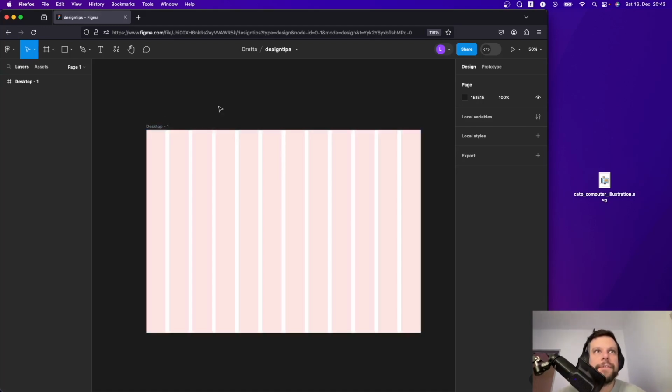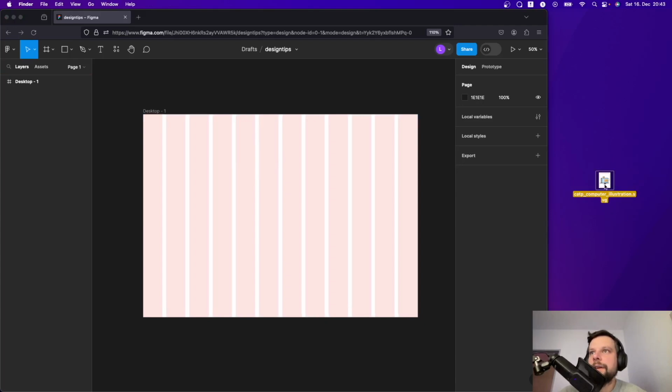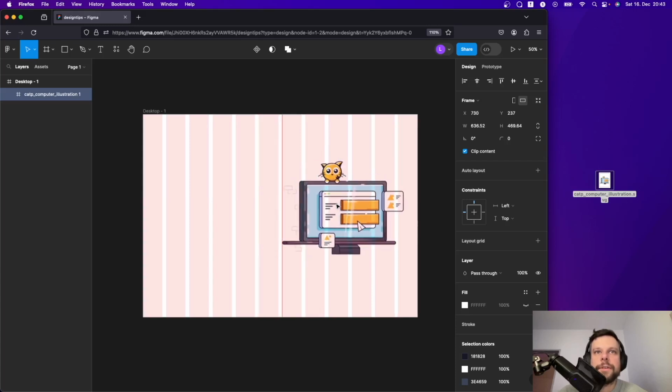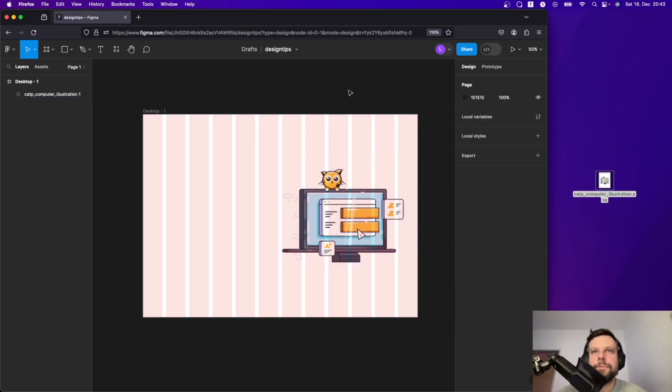But for now, I have this design right here. And I have here one of my illustrations. And now let's place it right here in the grid and use it for our design. Something like this should be fine.